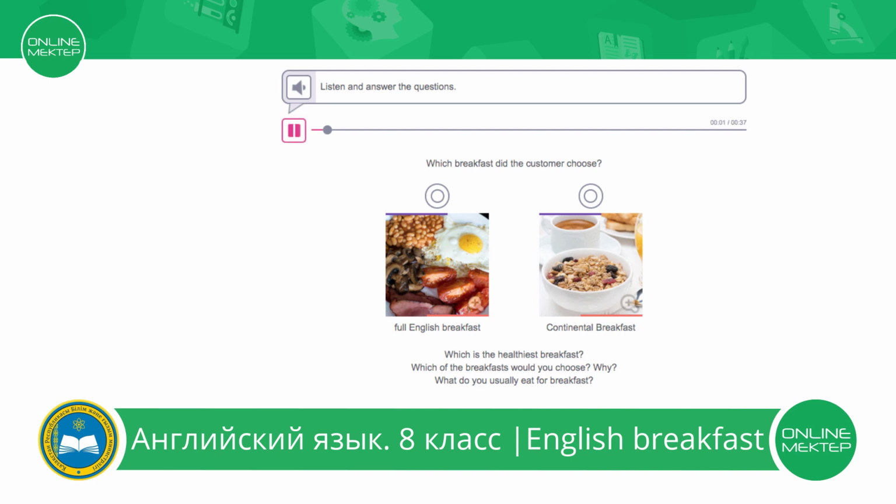Would you like a full English breakfast or a continental breakfast, sir? What's in the full English? Two eggs, sausages, mushrooms, baked beans, fried tomato, bacon, toast and coffee or tea. And how about the continental breakfast? That's cereal, orange juice, toast or croissant, and coffee or tea, sir. I'll try the full English. How would you like your eggs? Fried, scrambled or poached? Oh, poached, please.